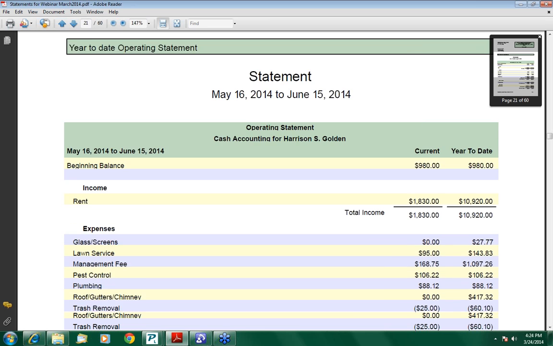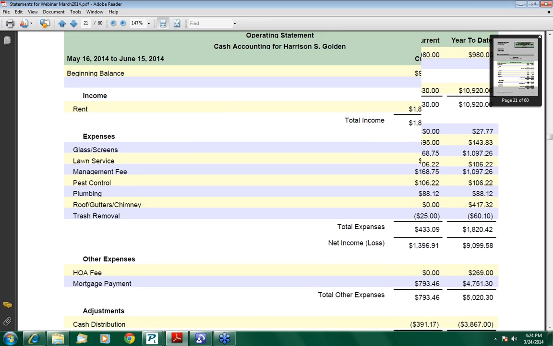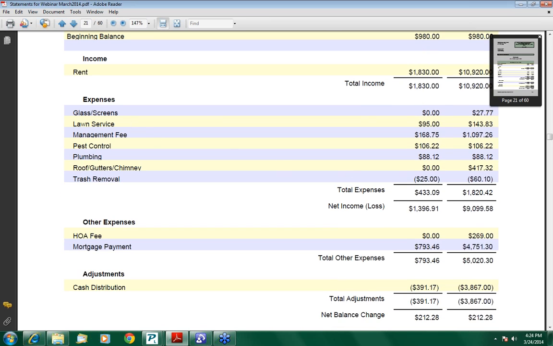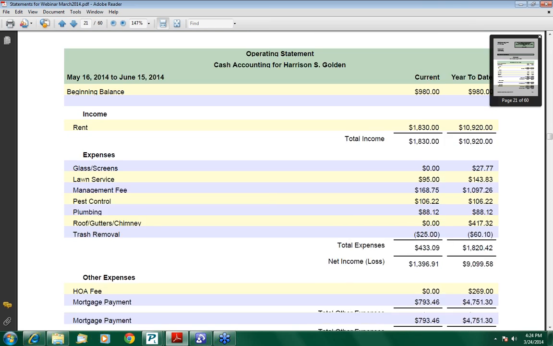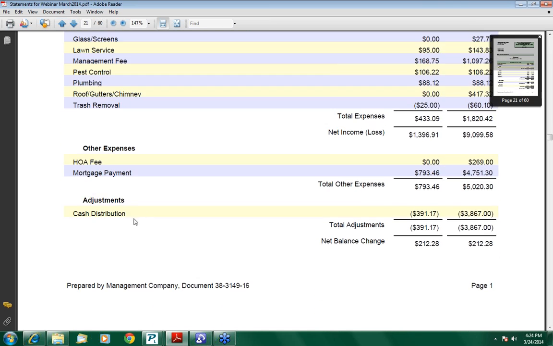And it has a current and year-to-date, broken out by expenses or income, other income, expenses, other expenses, and then the adjustments are the cash distributions and so forth.